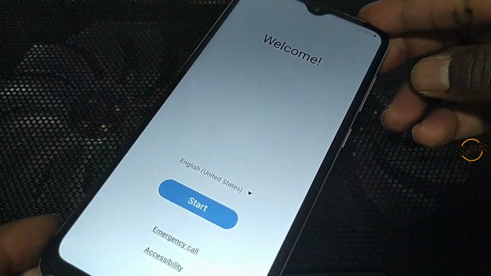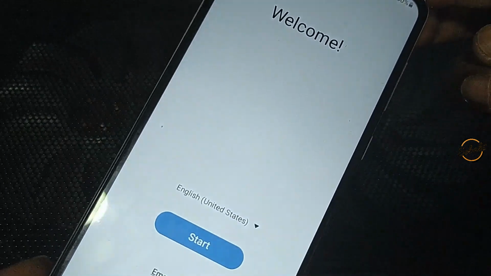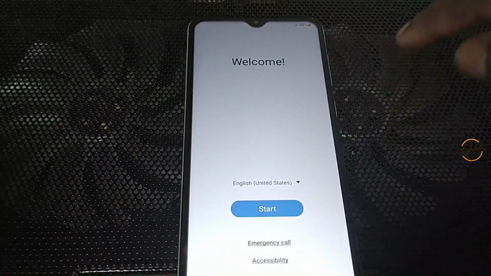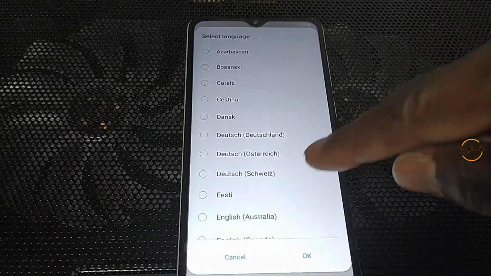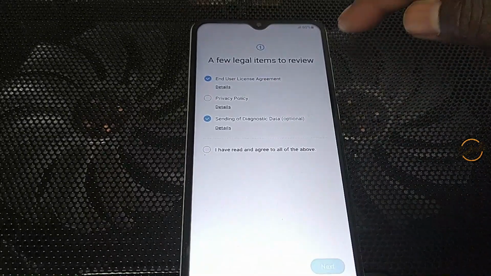So this is the Samsung Galaxy A02. What we're going to try and do now is configure the settings. First thing we're going to do, language. Here you choose your language. Now you press start. A few legal items to view.